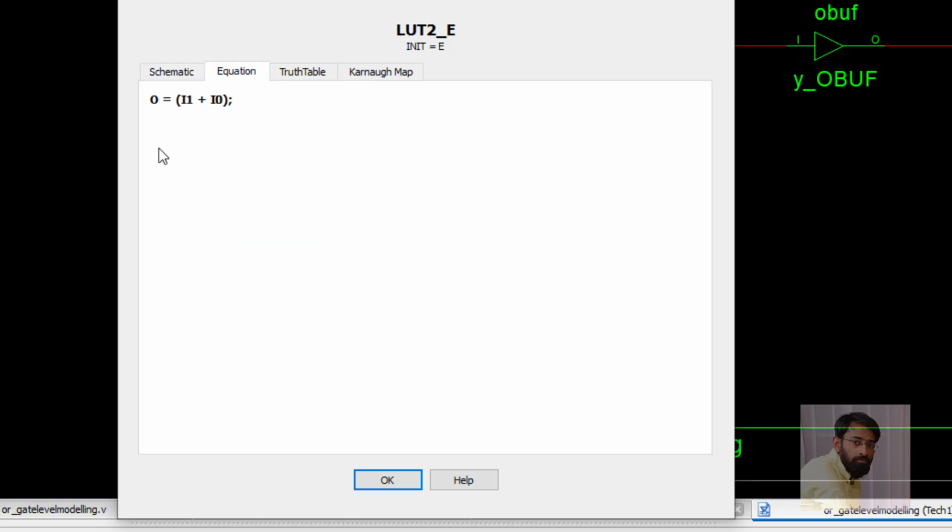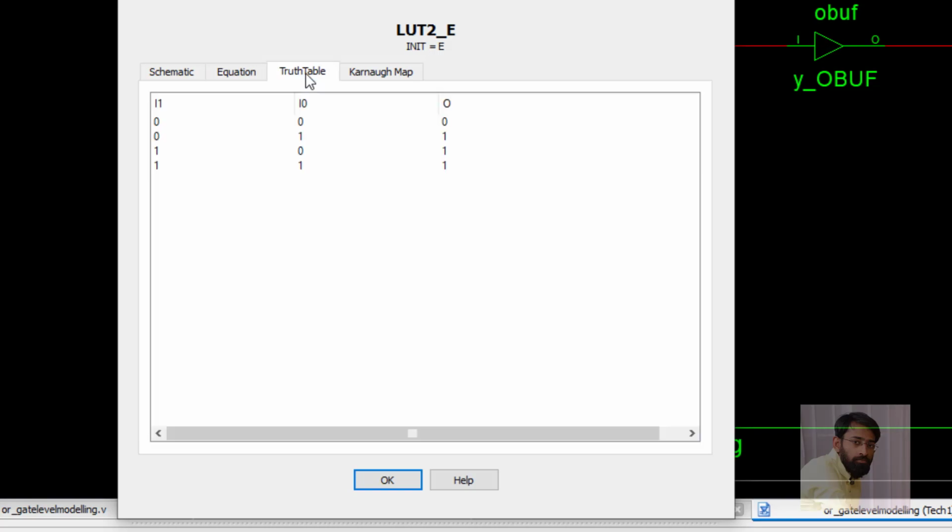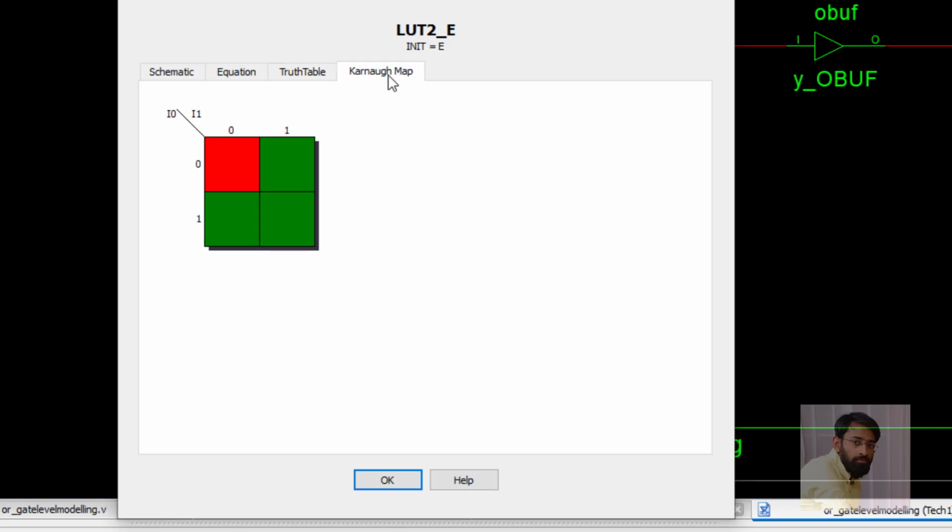O is the output, I0 is the first input, I1 is the second input. We are performing the OR operation, which is nothing but addition operation between the two inputs. Next, you can also view the truth table. So truth table which has two inputs followed by an output. Check here, 0 plus 0 is 0, 0 plus 1 is 1, 1 plus 0 is 1, 1 plus 1 is 1. Okay. Next, K-map.